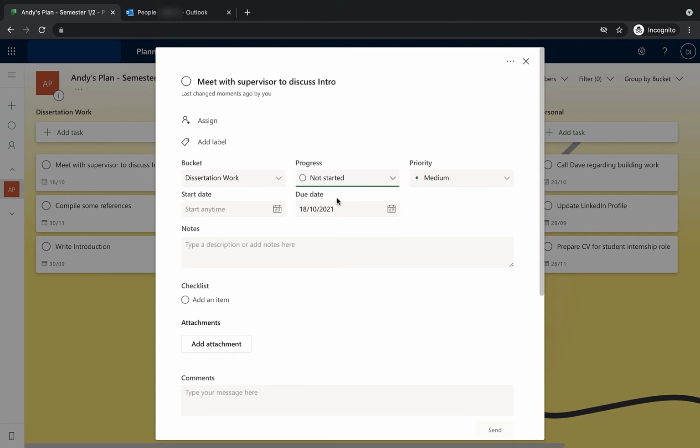Now, with regards to priority, you'll see you have 4 different options. You've got urgent, important, medium, or low. This meet with the supervisor to discuss an intro, it's a medium priority, so I'll leave it that way.